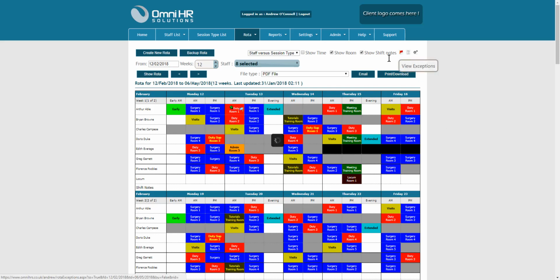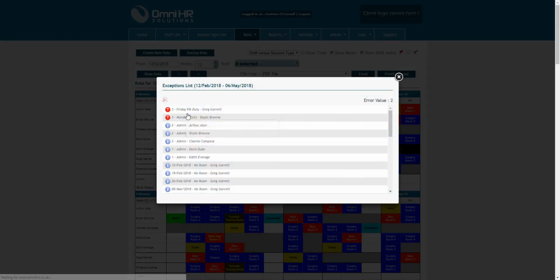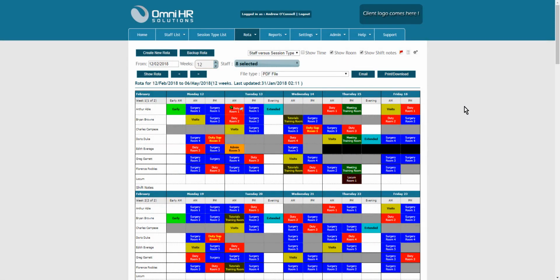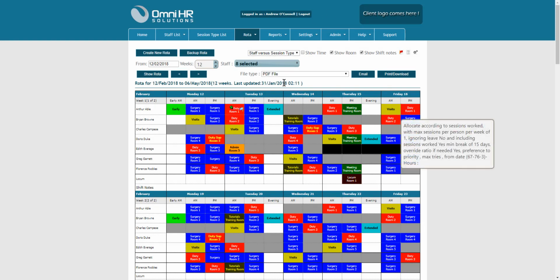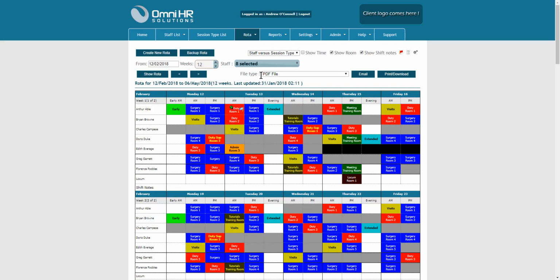So those are in red, give us an error value of 2. If we can recreate the rotor and reduce that further. So there are different displays. We can then choose how you print it, or so print to a PDF file or email to your staff. But we can also send it to your Outlook calendar, to your iPhones.